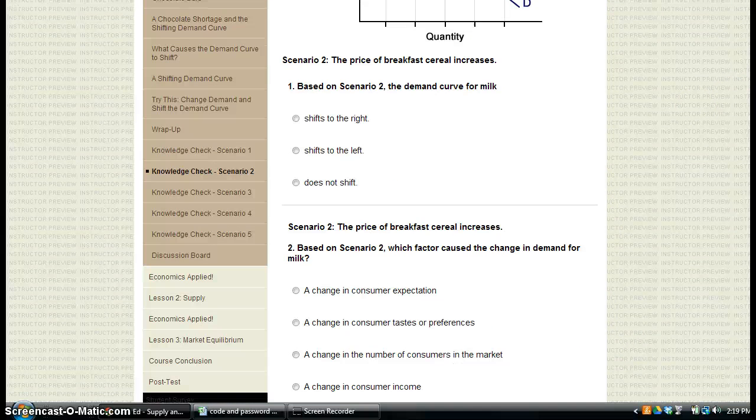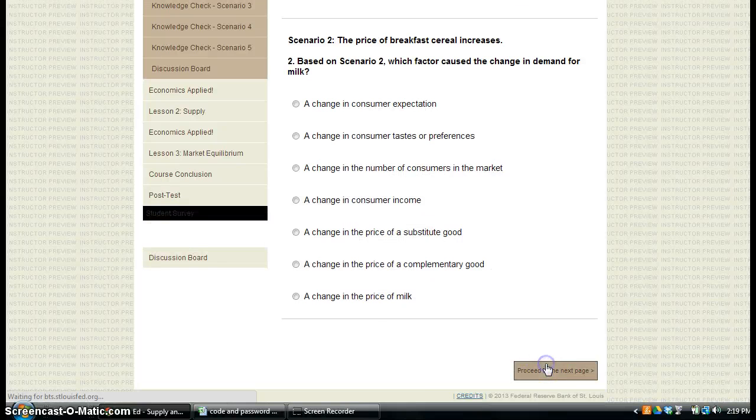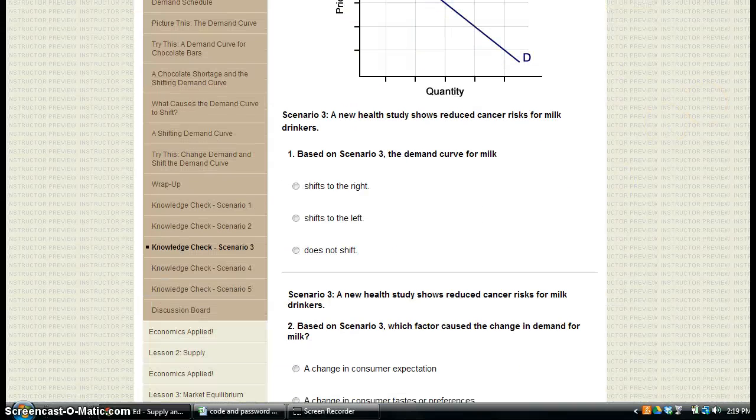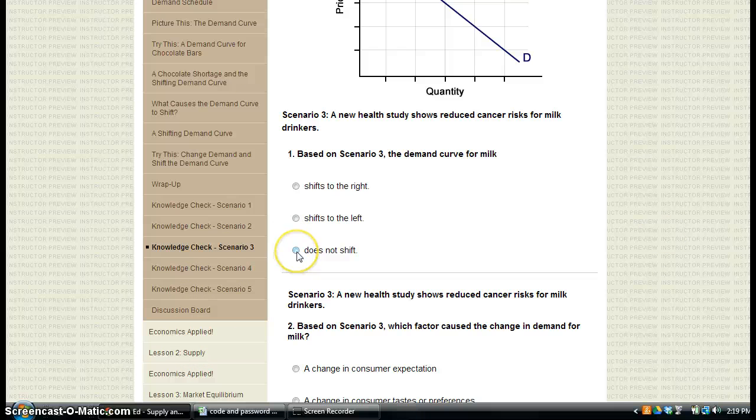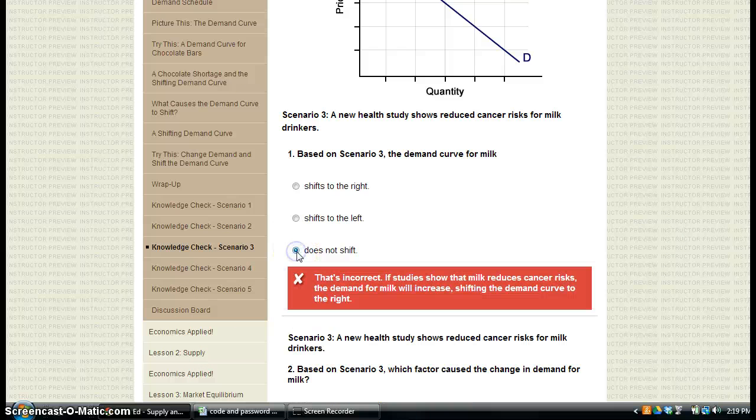Because if you don't answer these questions and you just go through them really fast and you click proceed, then what's going to happen is you're going to get through all of them, but then it's not going to let you go on to lesson 2. So try to answer all of these, and when you answer it, it's going to tell you if you're right or wrong.